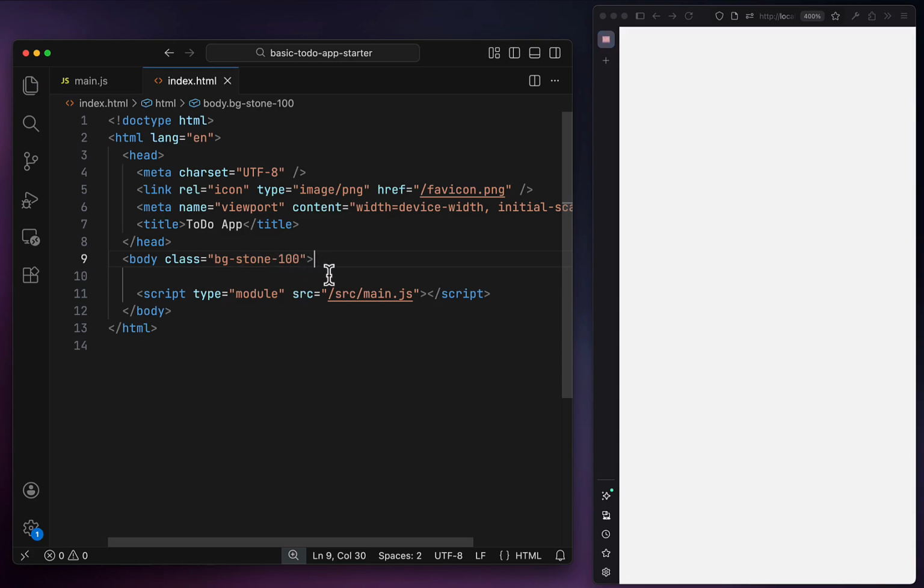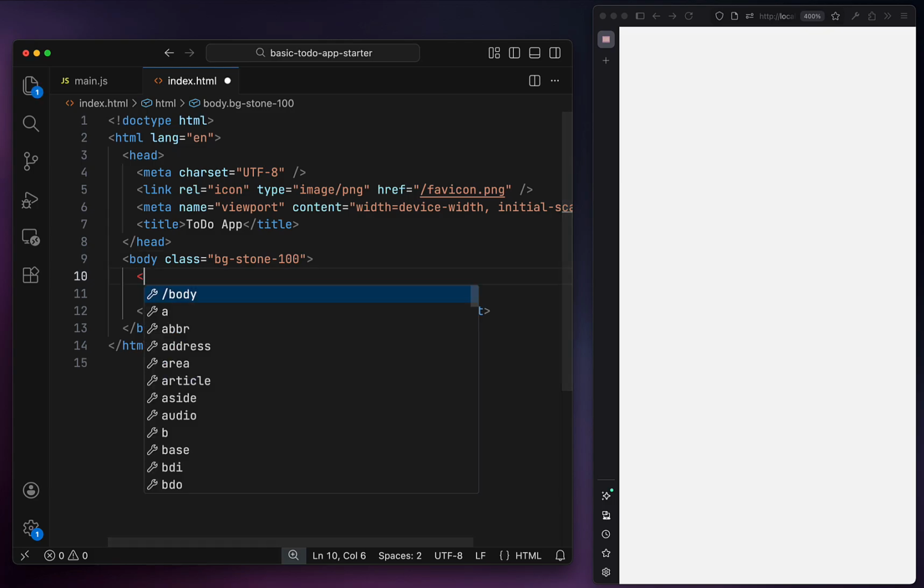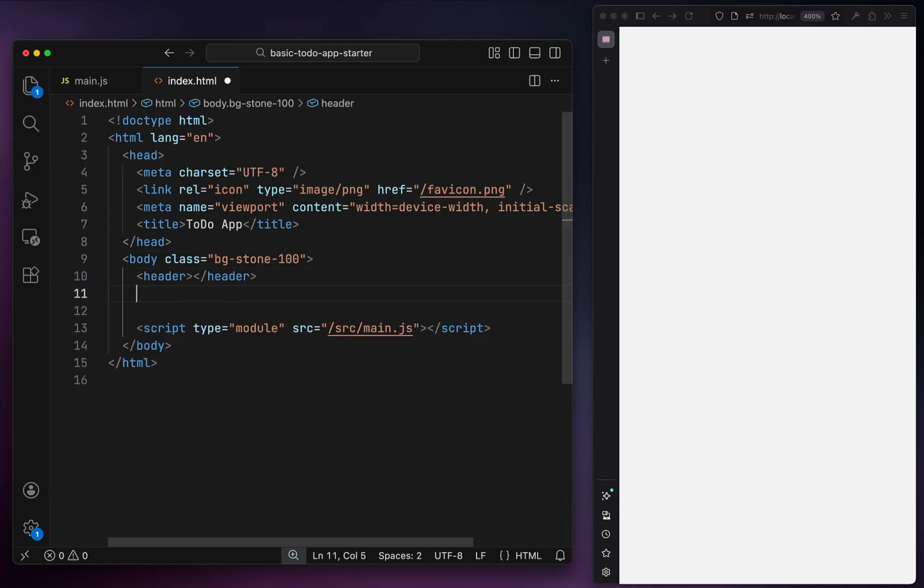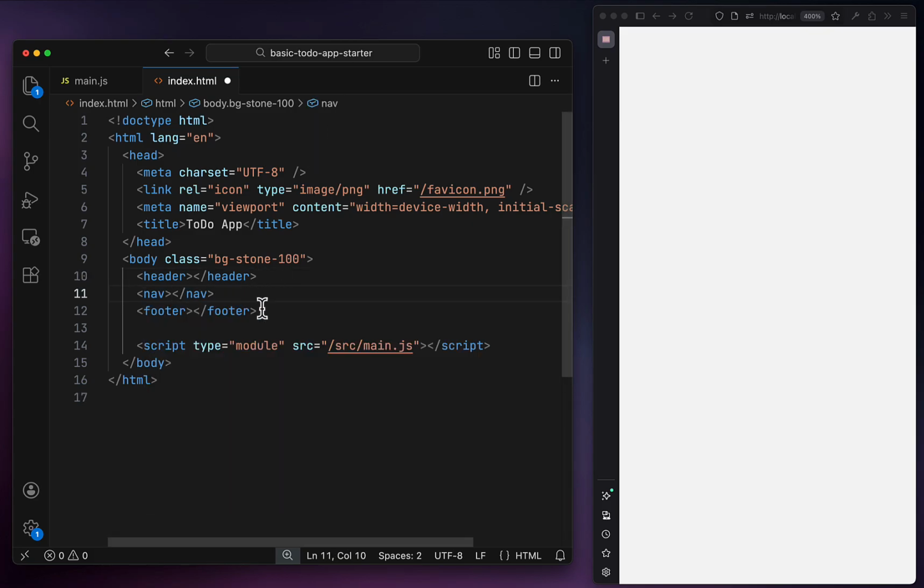Okay, good. Now I'm going to add a header and a footer and even a navigation section. So these are all semantic elements in HTML5, the latest version of HTML, and it helps the browser or various screen readers, and even just as developers, when we look at the code, we could just create a div for every one of them. But these semantic assignments help us to better understand the purpose and structure of different sections of the page.